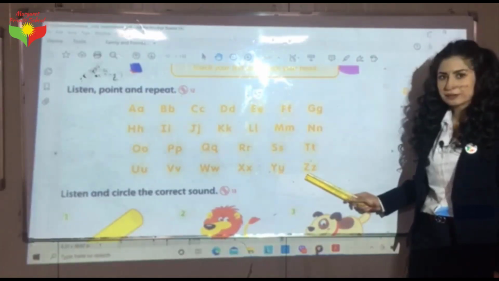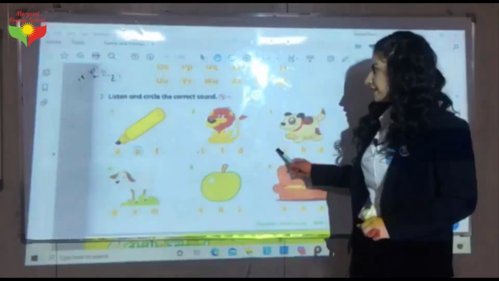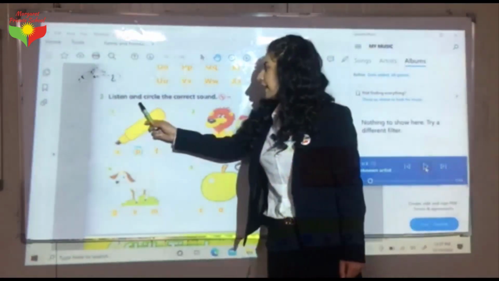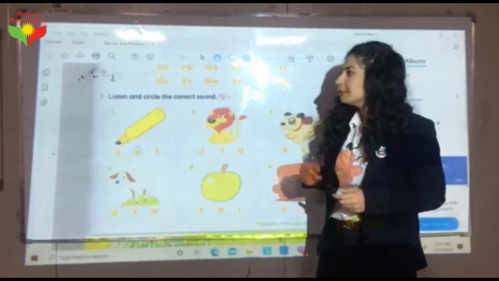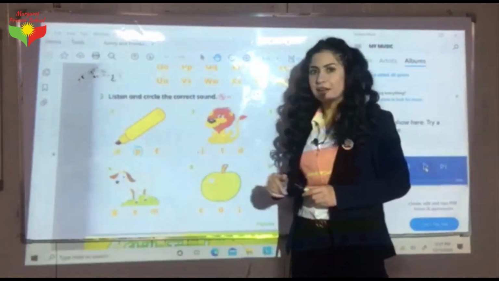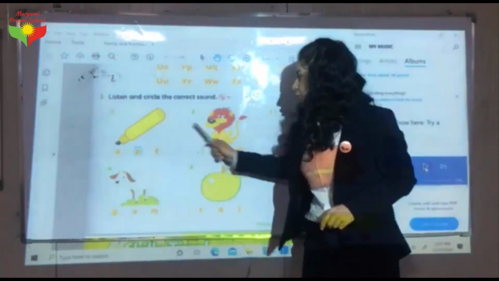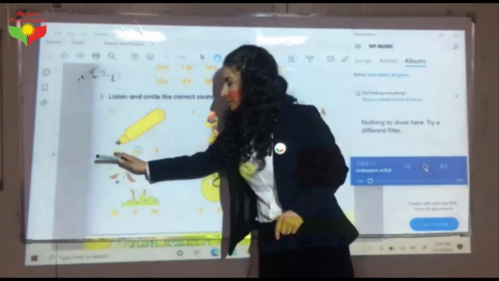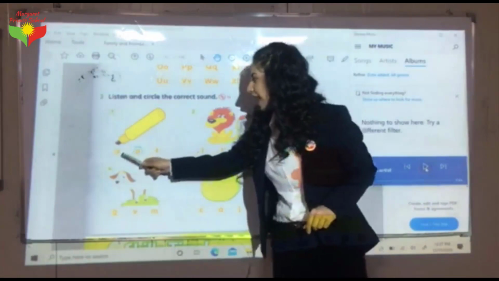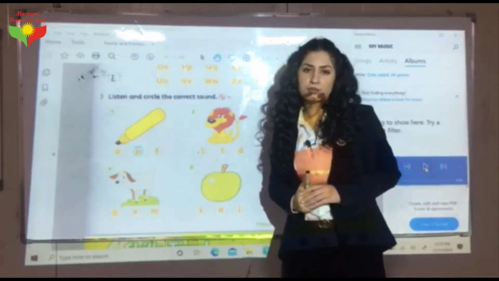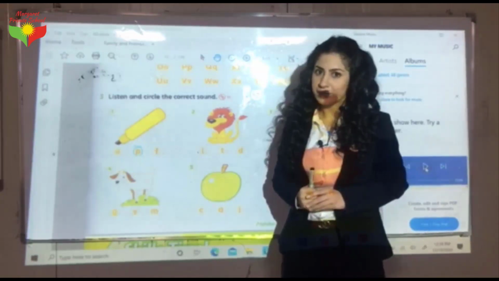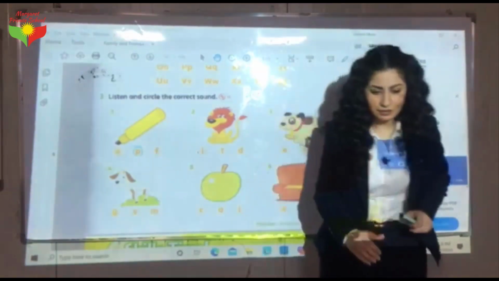Z, Z. Excellent. Dear kids, now we have this exercise. Listen and circle the correct answer. For each picture, we have 3 sounds. Okay? For each picture, we have 3 sounds. We have to listen to it carefully in order to find the correct one. Okay? Now let's listen to it together.